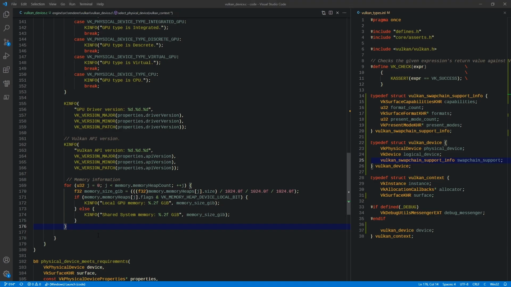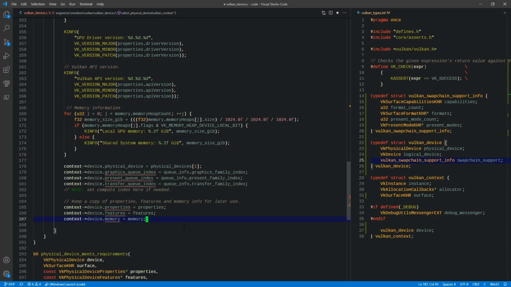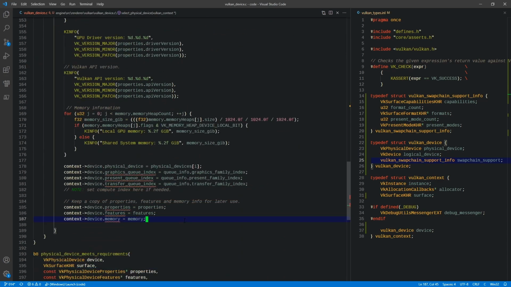Okay. Finally, at the end of this, we are going to set some different things on the device, which we actually are missing a good bunch of these properties, so we're going to have to go and add them. But we're basically going to copy over information from the physical device that we actually need to know. So the physical device, for example, we're going to copy that pointer over. We're going to take the indices of the graphics, present, and transfer queues. If we need compute, we'd set it here as well. And then we'll also take the properties, features, and memory that we extracted further up the chain up here, and we'll save those off as well so we don't have to requery for them later on.